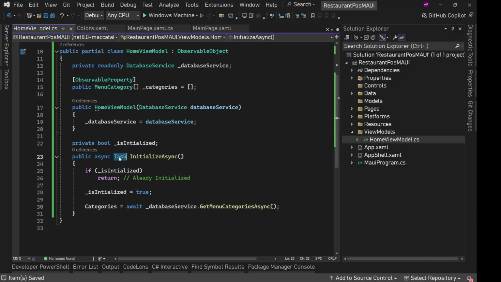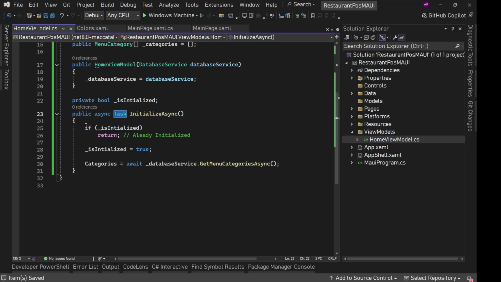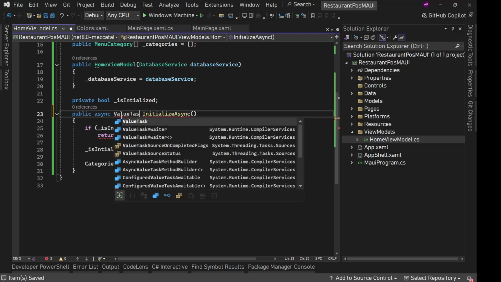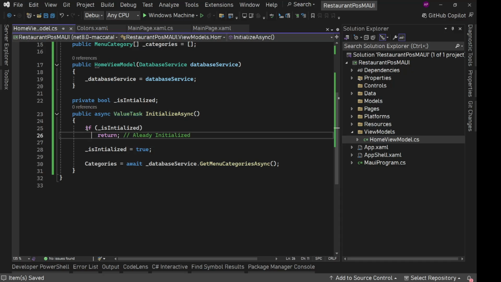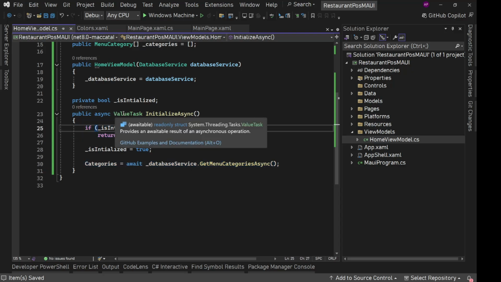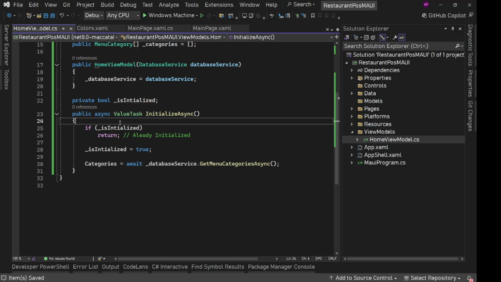Now previously it was Task, but now it can instantly return with this. So there's no point of using Task. In this case, we'll simply use ValueTask, because for the first time it will take some time to populate data, but after that for all the subsequent requests it will directly use it and instantly return from here. So we can change Task to ValueTask for this purpose. Cool. Now we are good with this.